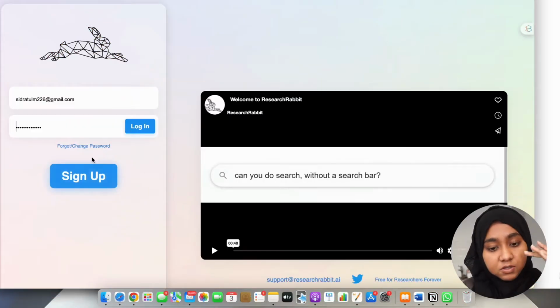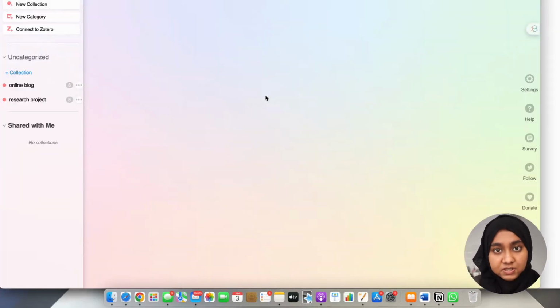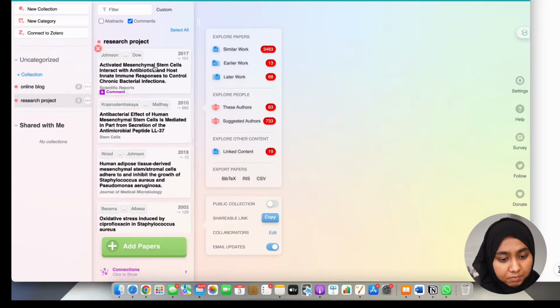So log in, because I already have my file over here. This is what my interface currently looks like, because I have used it in my 3rd year. Over here, you can also see connect to Zotero. Zotero is something else, which I will tell you later on. Let's say I'm going for my research project. Over here, you can see papers which I have read. Let's say I liked this paper, and this is related to my project.